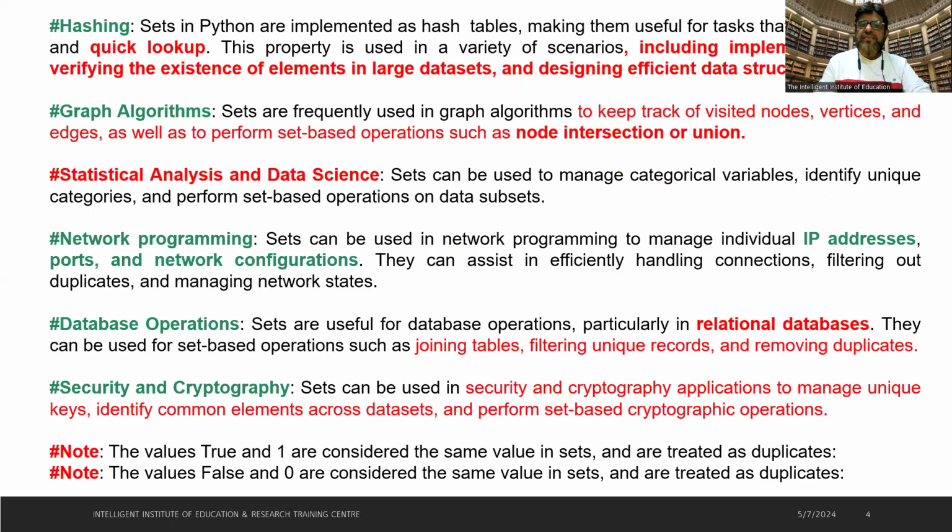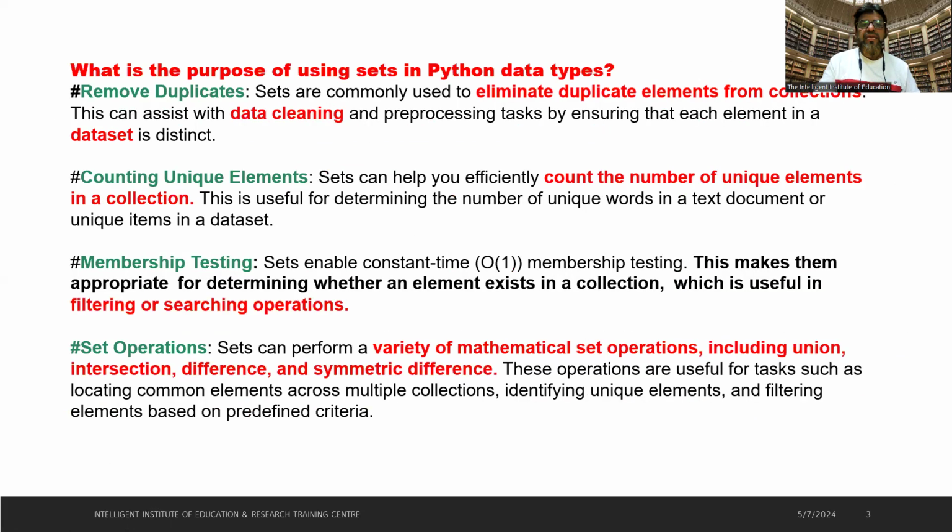Fine. Next is membership, for which we have the in and not in operators. We have to check whether an element is present or not, and with the help of the in operator, we can check. After this explanation, I will take you to the Jupyter notebook, where I will explain it clearly so you can understand.